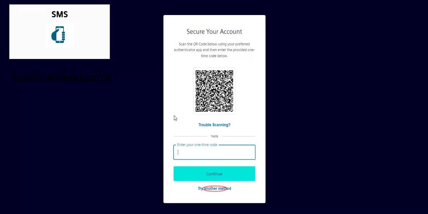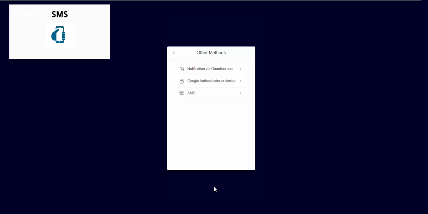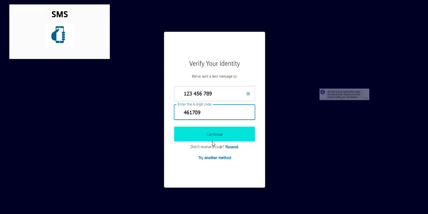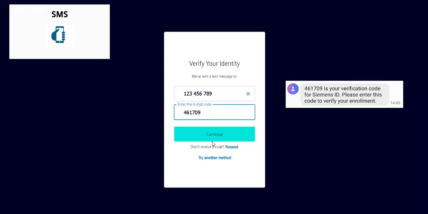If you would like to choose option 1, SMS, please click on Try Another Method. Please select SMS. Select your country prefix from the menu, and type your phone number into the open field. Click on Continue. You will receive a 6-digit code. Enter the code into the verification field. Click on Continue.